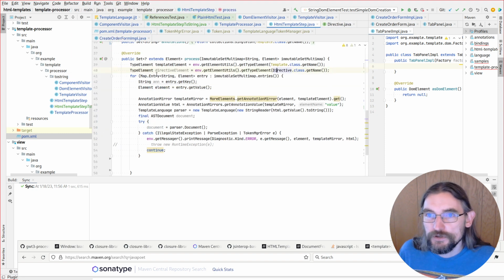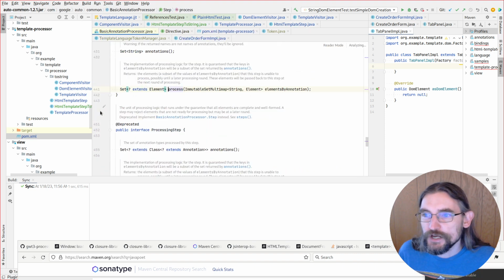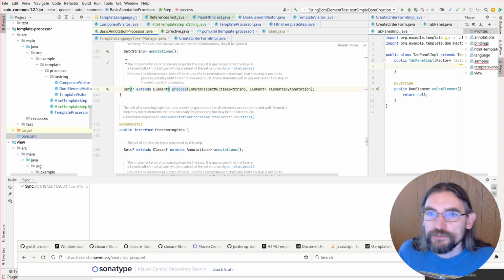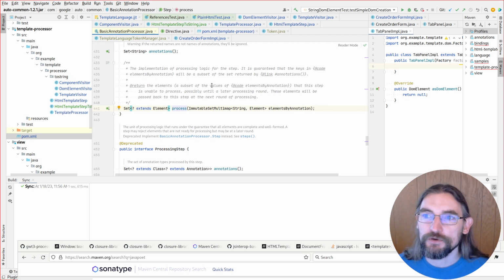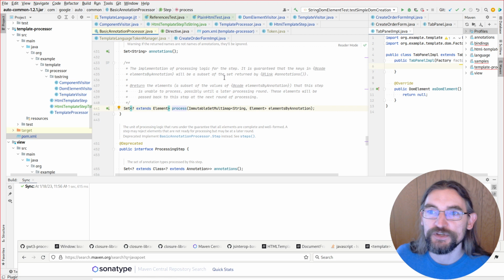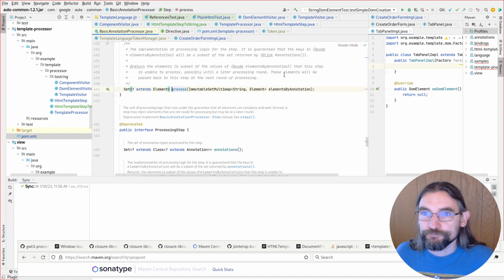What's your generics? The multi-map we're given, there should be some documentation here that gives us an answer. The implementation of processing logic for the step is guaranteed that the keys in element by annotation will be a subset of the set returned by annotations. Right, so we returned from annotations. I want to know about all templates. The elements will be passed back to the step at a later round of processing. Oh, right. If you return any elements, you will get a chance to do them later on.